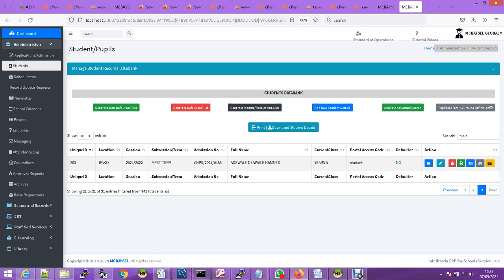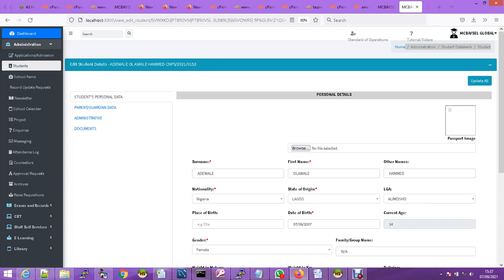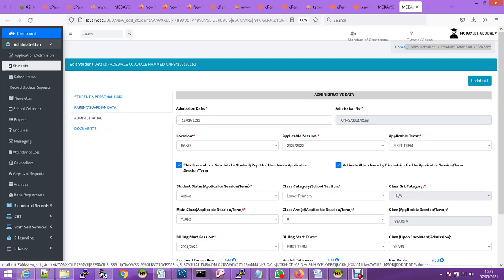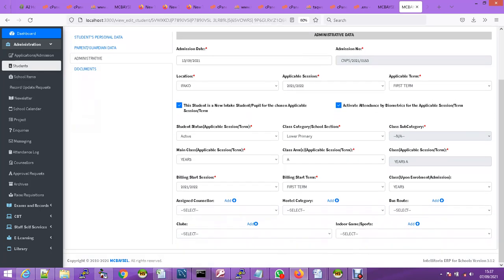Then we need to do a final step by clicking the edit button to assign or allocate the student to a particular arm. So right now at the moment he's just admitted into year 3. So you go to administrative page and then change the arm. If the arm has not been changed, we will need to change the arm to maybe A or B, so that the student will be assigned a particular bill.